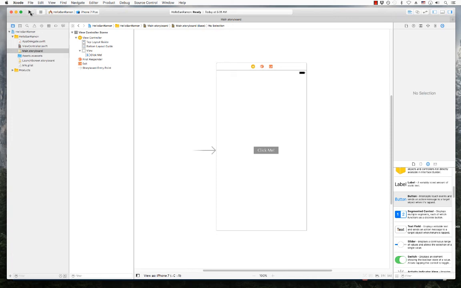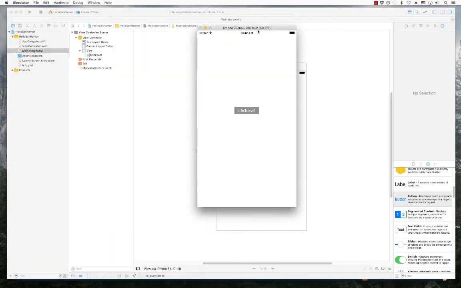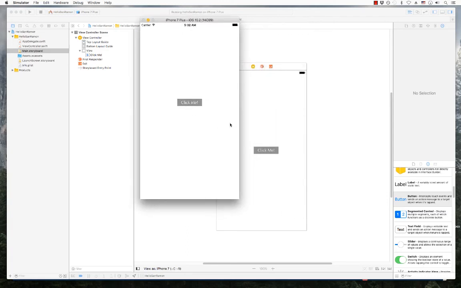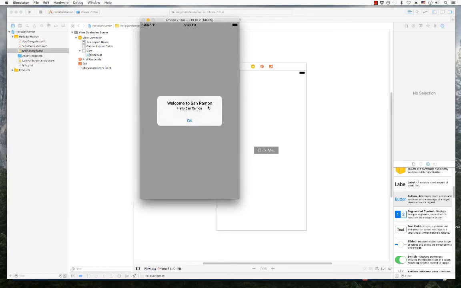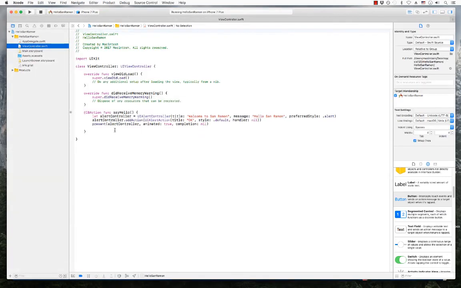So let's run it and see if this thing works. So I click on this play button over here. And if you go down to the bottom, you will notice that there is this thing called the simulator down at the bottom. So click on it to reveal it. Okay, so now you see your button here. And if your screen is too small or too big, you can always go to Window and Scale, and you can change your scaling to 30 or 50% or whatever works for you. Okay, so let's go back here and click Me. So as you can see, we have Welcome to San Ramon, Hello San Ramon, and the OK button. If I click OK, it takes me back here. Click again, and it works. Does that make sense now?